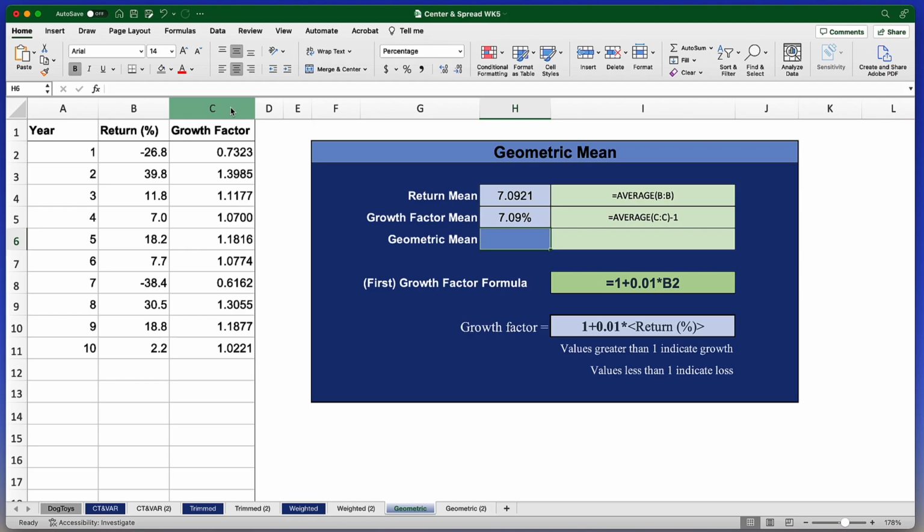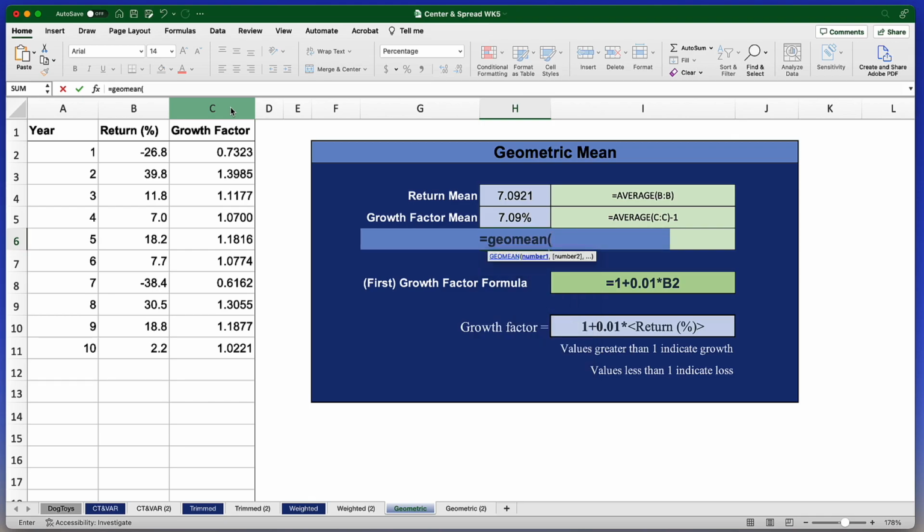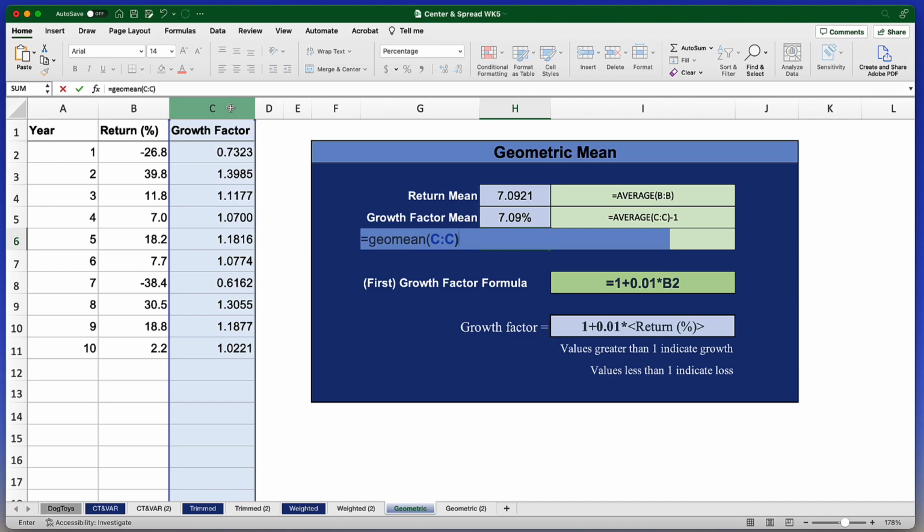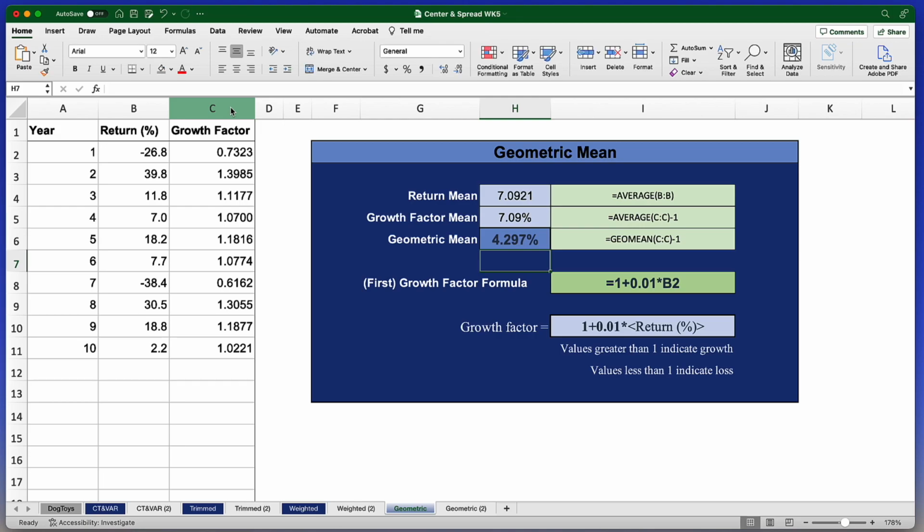The geometric mean, however, is equal sign, GEOMEAN, open parentheses, column C, close parentheses, minus 1. And return. The actual return on these investments was a 4.3%, not the 7.1% that would appear as we just average the growth factors.